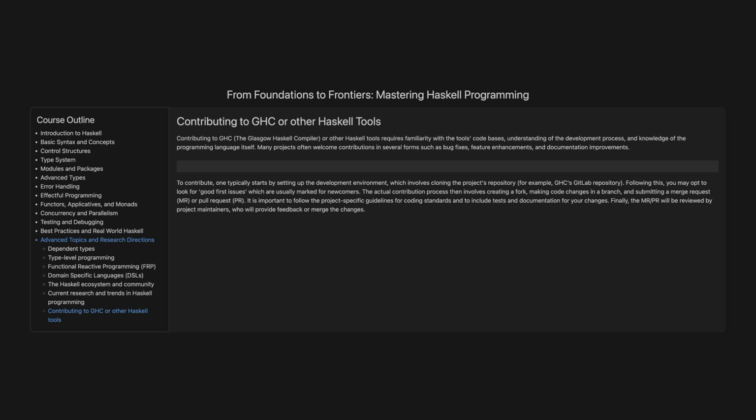Contributing to GHC or other Haskell tools. Contributing to GHC, the Glasgow Haskell Compiler, or other Haskell tools requires familiarity with the tool's codebases, understanding of the development process, and knowledge of the programming language itself. Many projects often welcome contributions in several forms, such as bug fixes, feature enhancements, and documentation improvements. To contribute, one typically starts by setting up the development environment, which involves cloning the project's repository, for example, GHC's GitLab repository. Following this, you may opt to look for good first issues, which are usually marked for newcomers.